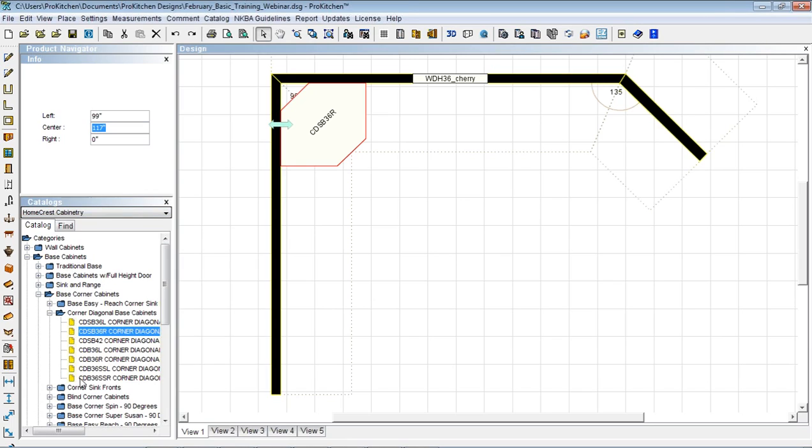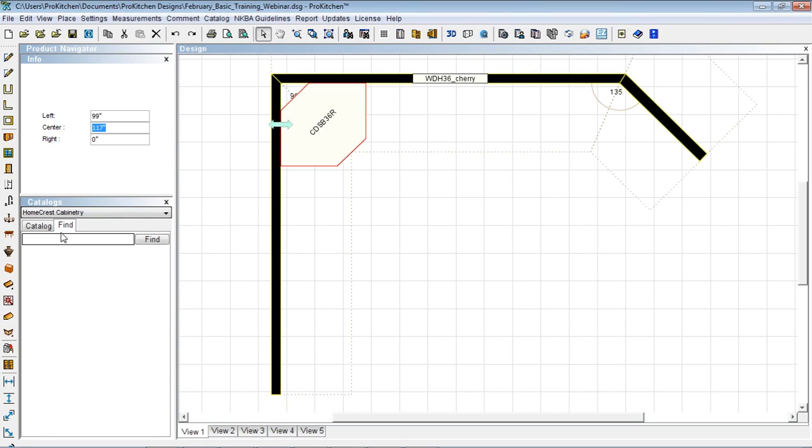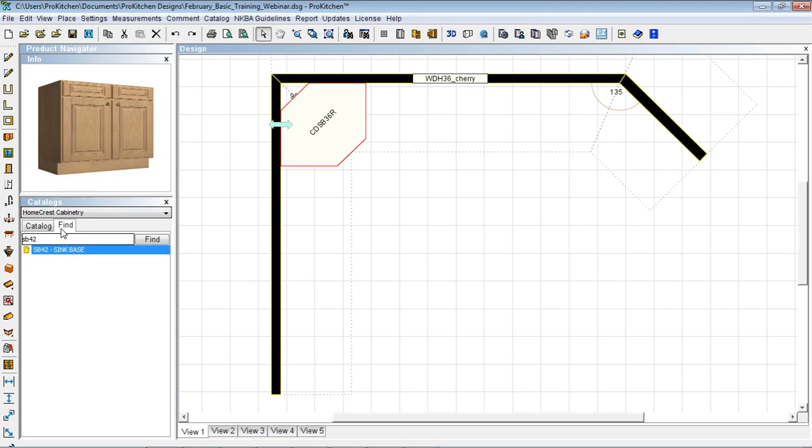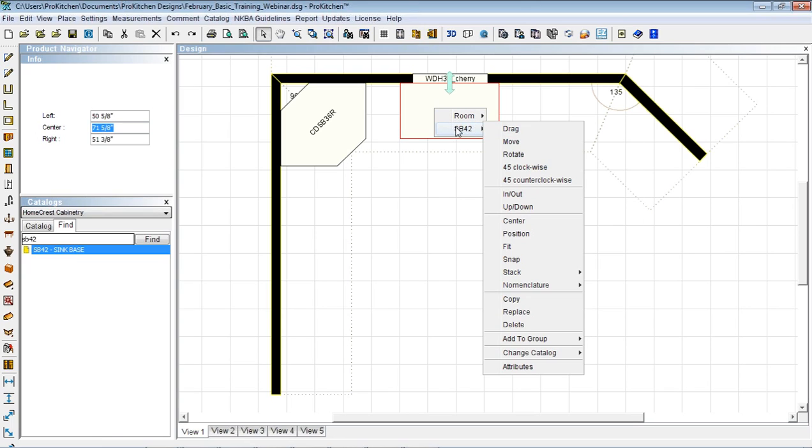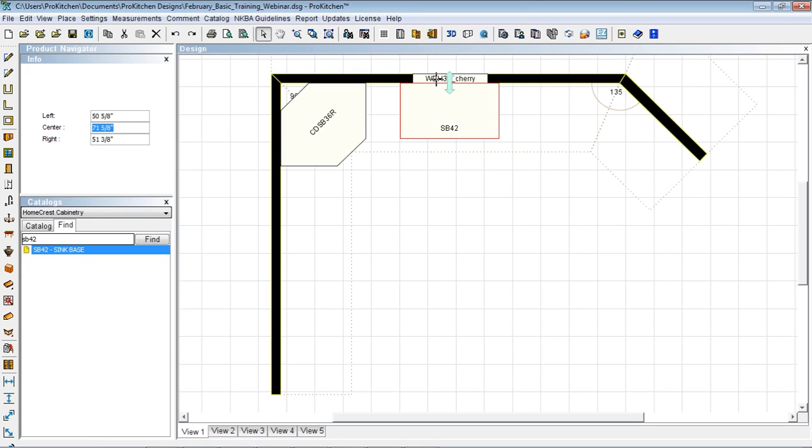Now, most designers I find do not use these folder tree tools to search for their cabinetry. You use a catalog often enough, you get to know the nomenclature. So you'd come over to Find and just type in SB42 to get a 42-inch sink base to put under that window. Then I'll click and drag. Now I'm going to try to center it on the window, and I'll get as close as I can by eye, but I'm going to right-click and select Center and choose the window.